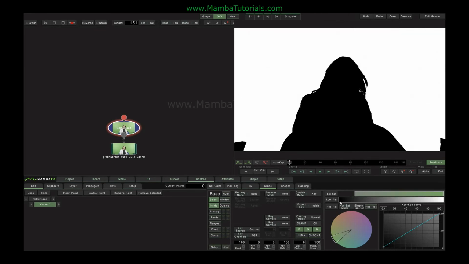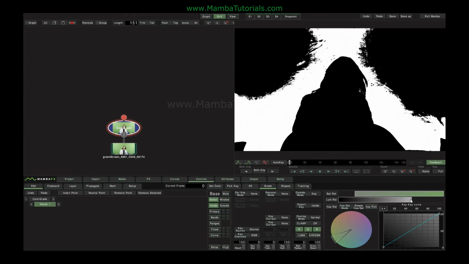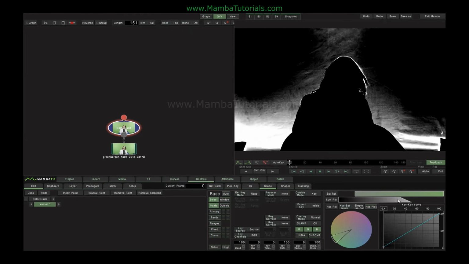Likewise with the luminance, the darkest colors, ignore those. Or the lightest colors. So that's with the left button. If I use the right button, then I can put some softness, some tolerance into that selection.